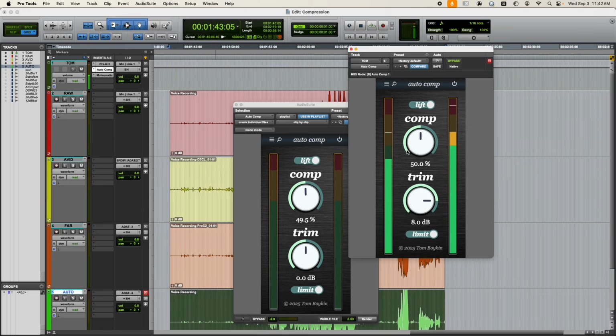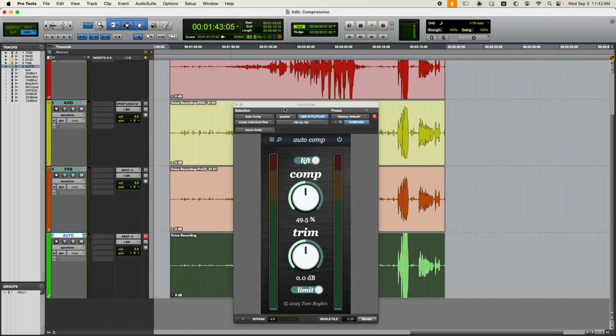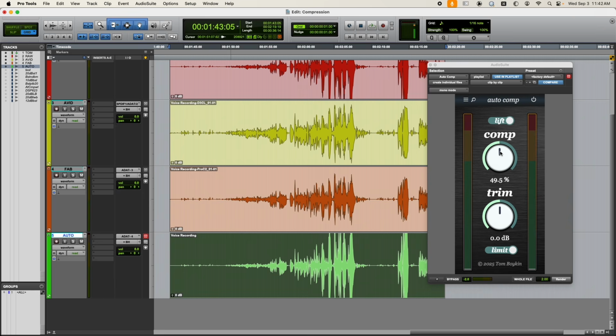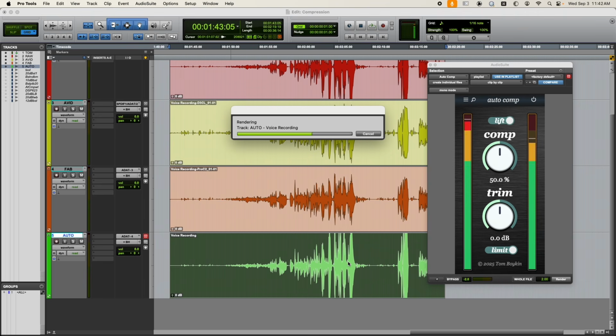I don't want to have to touch things in post-production. So I just use auto comp and it brings everything right into the pocket. But let's test this out on the signal. I'm just going to leave it where it's at right now, the default settings of 50% compression, no trim, lift on and limiter on. We're going to render it and see what this does.